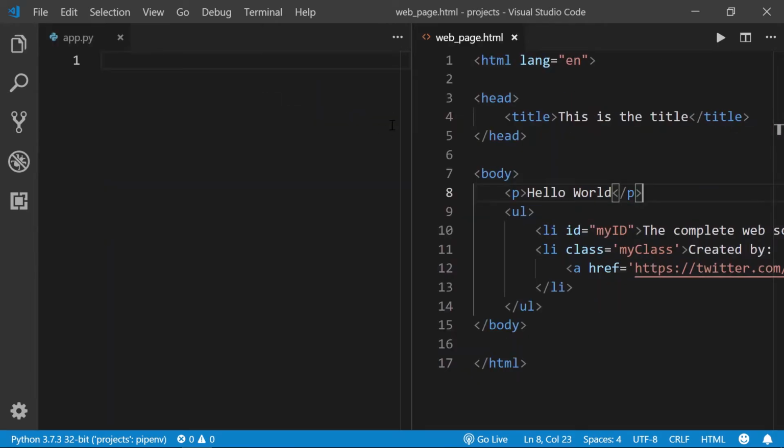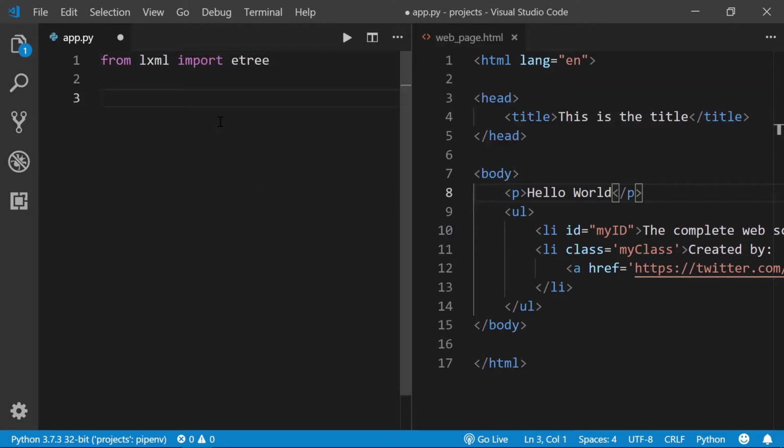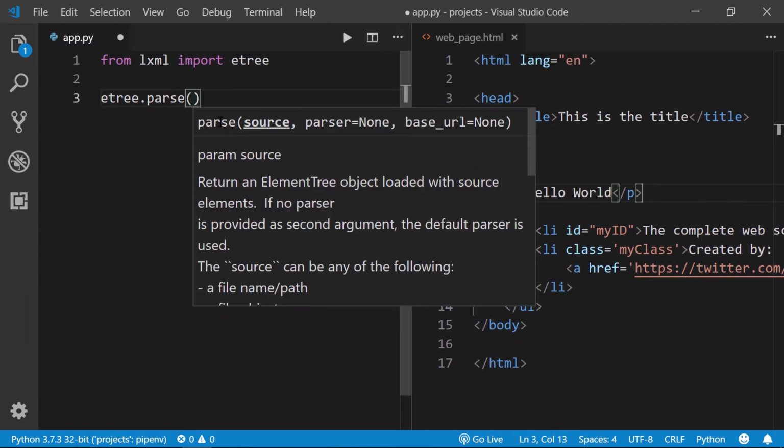Beautiful. All right, now within our app.py file, what we're gonna do is tell LXML to open this HTML file so we can parse it, okay? So on the top, we need to import a module called etree. So from lxml import etree. Now the etree module has a method called parse. So let's call it out, etree.parse. Parse takes as an argument the source, the parser, and the base URL. These two are not required. As you can see, they are both set to None, whereas the source parameter or argument, which basically can be a file object or a path to the target HTML file, is required.